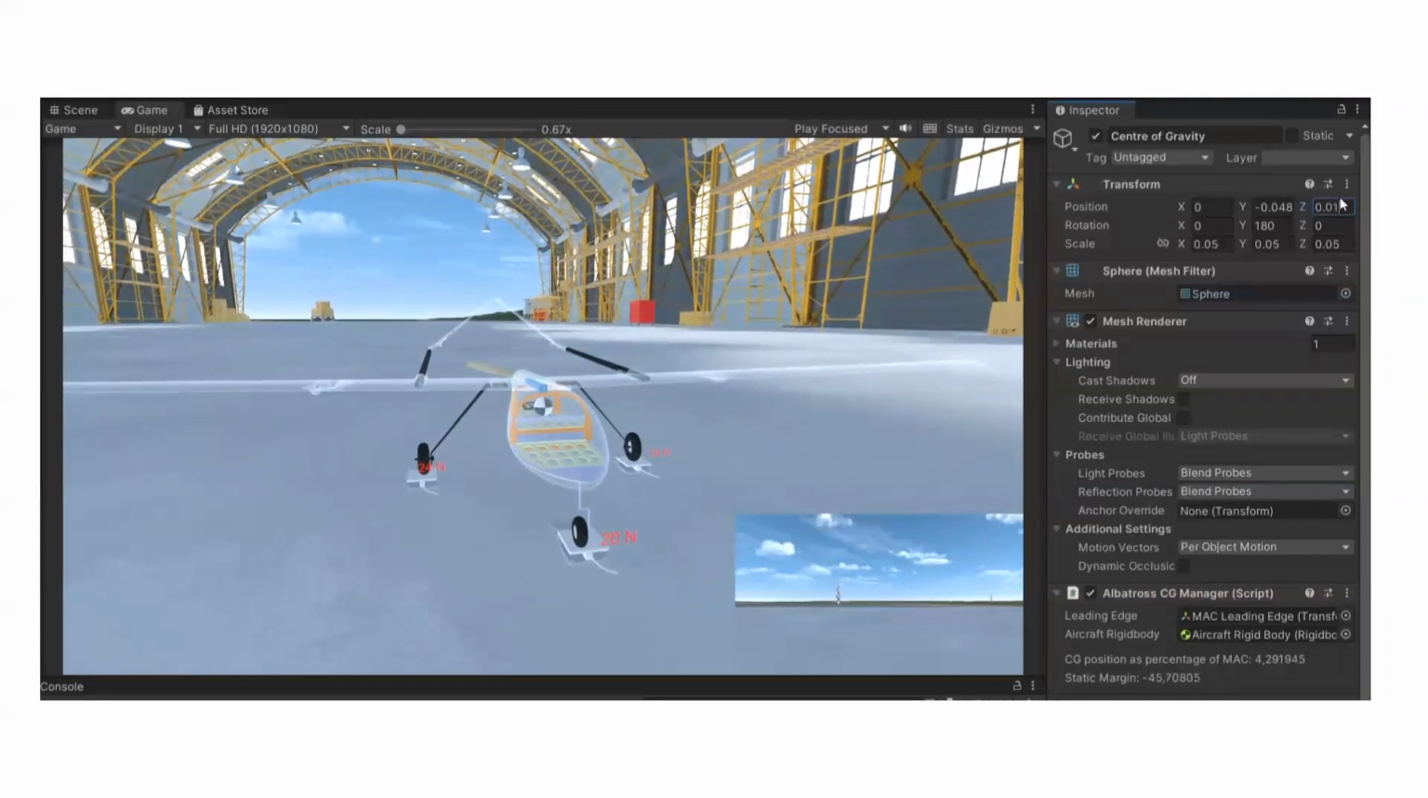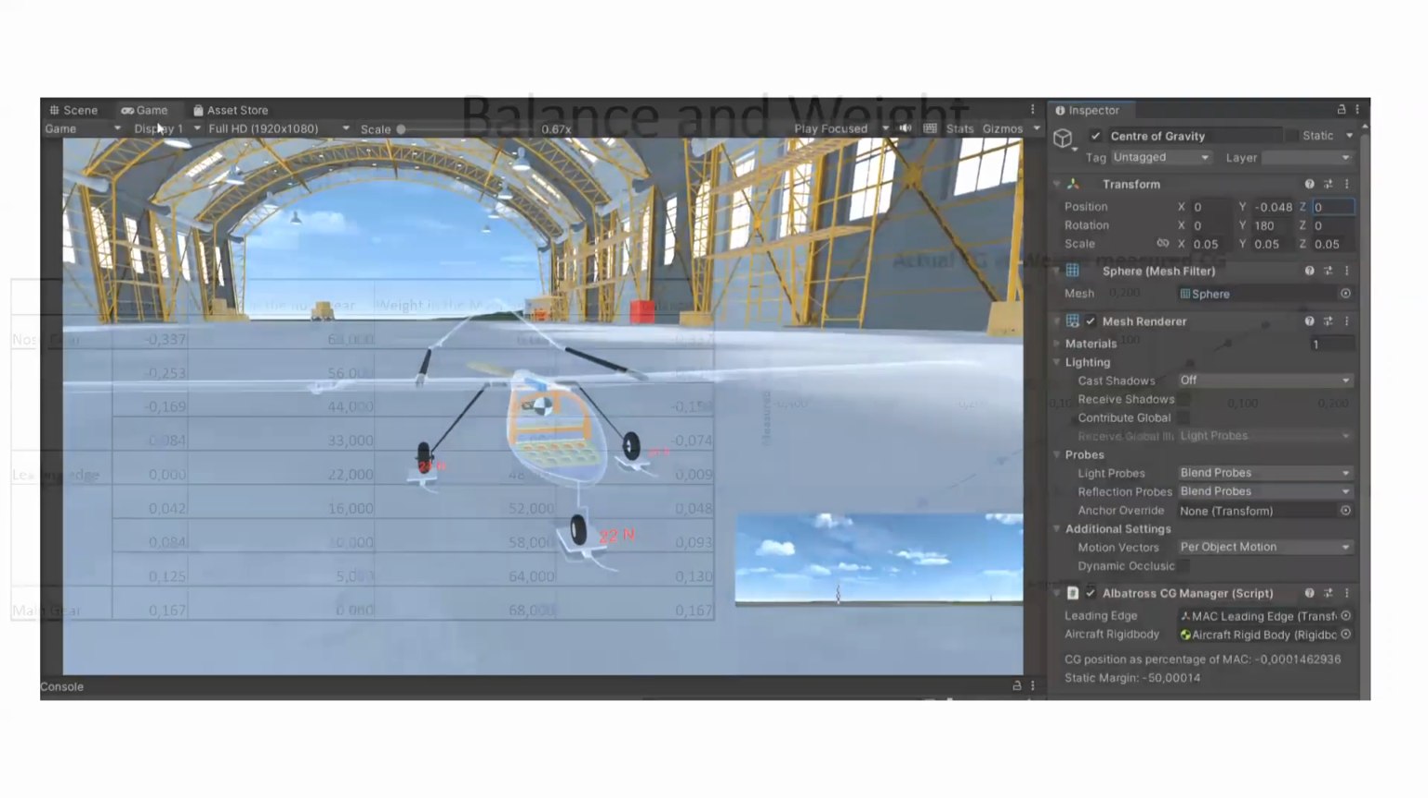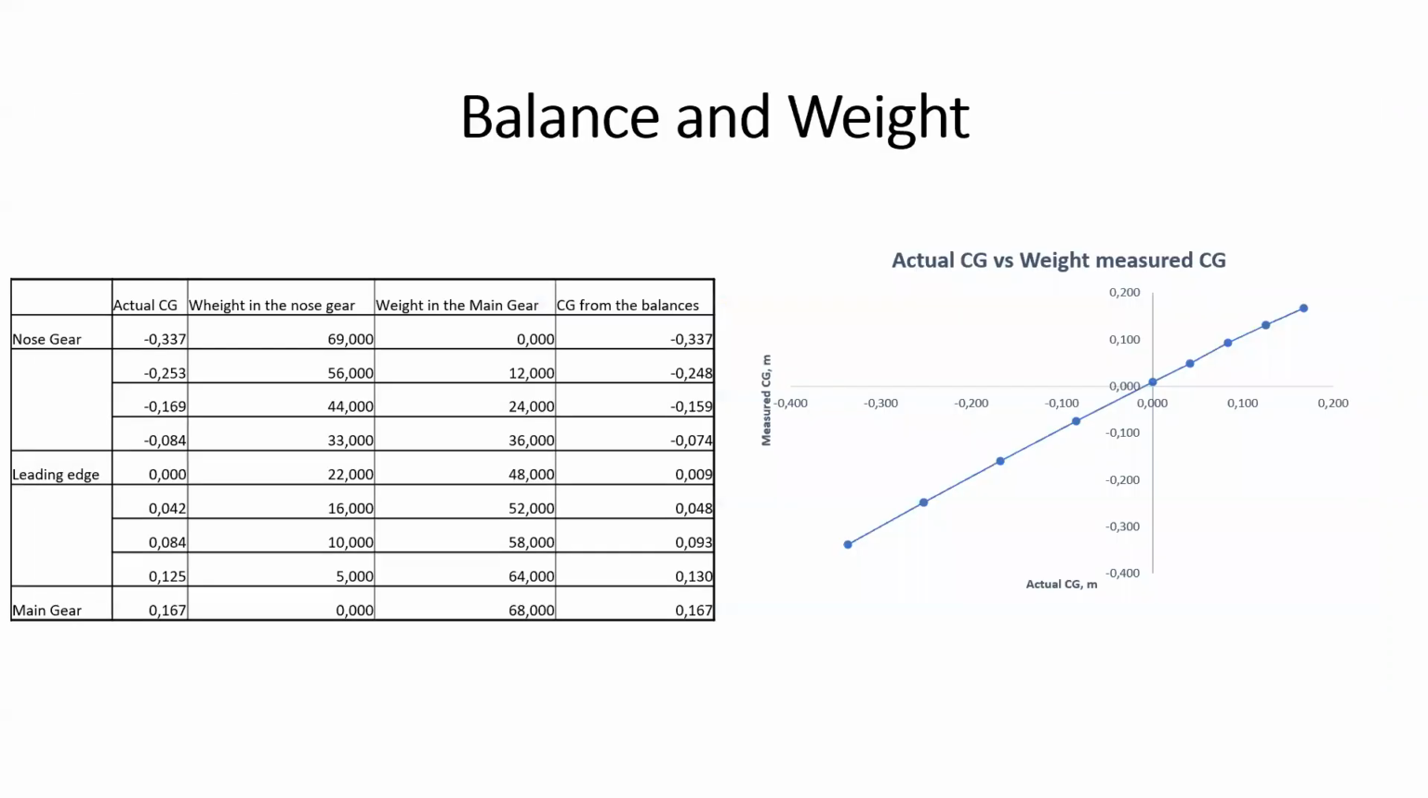Take a lot of data sets, so then when we build the plot, we can discover if it's suitable or not. As we can see from the points taken, we can actually very well say that the CG can be determined using the weight of the aircraft with more or less a good degree of precision.